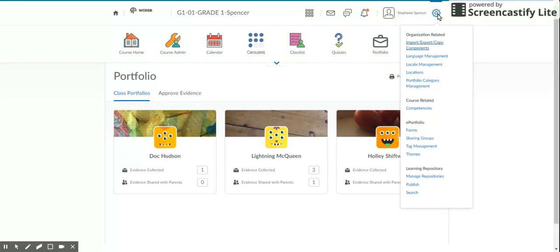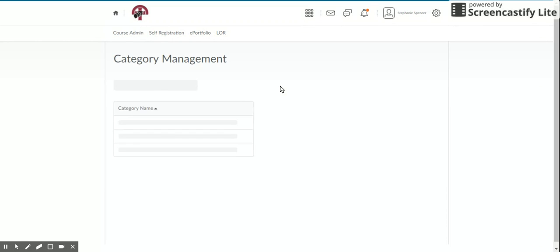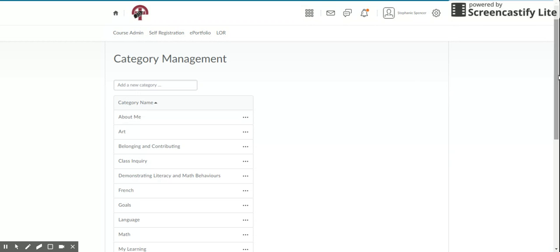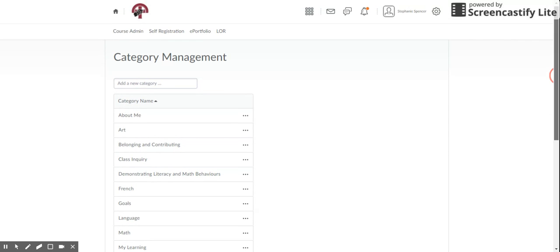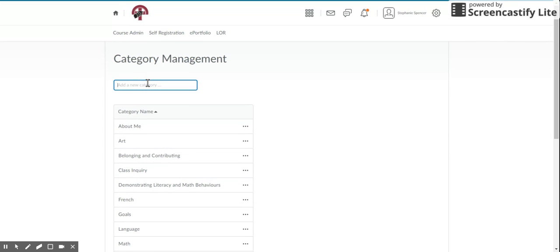And if I wish to, one thing that I may want to do is add my own categories. So to do that, I go to the gears and I would go to Portfolio Category Management. And any of the items that are currently there for categories exist, but I can certainly add new ones that I would like to put in. Maybe I've got something about classroom inquiry, but maybe I want to put something in about something else going on in my class.